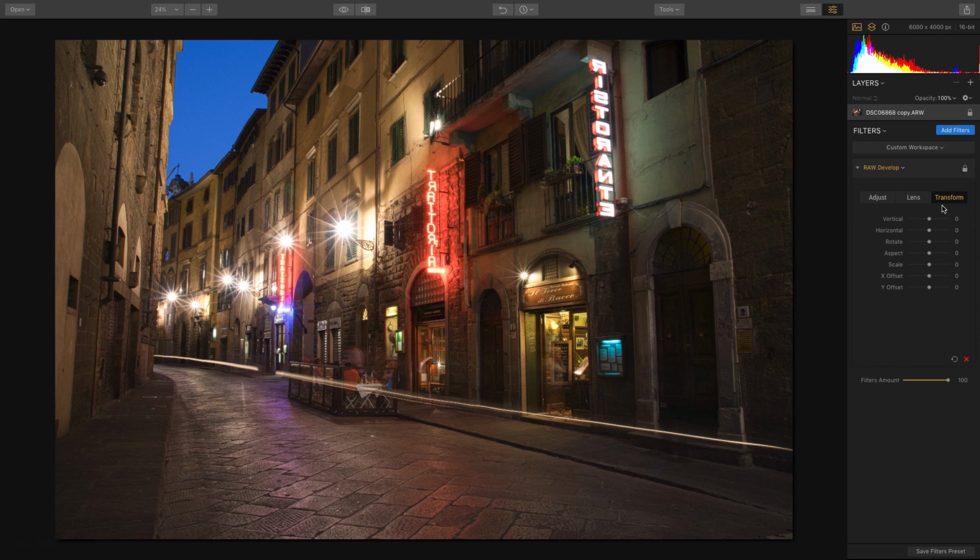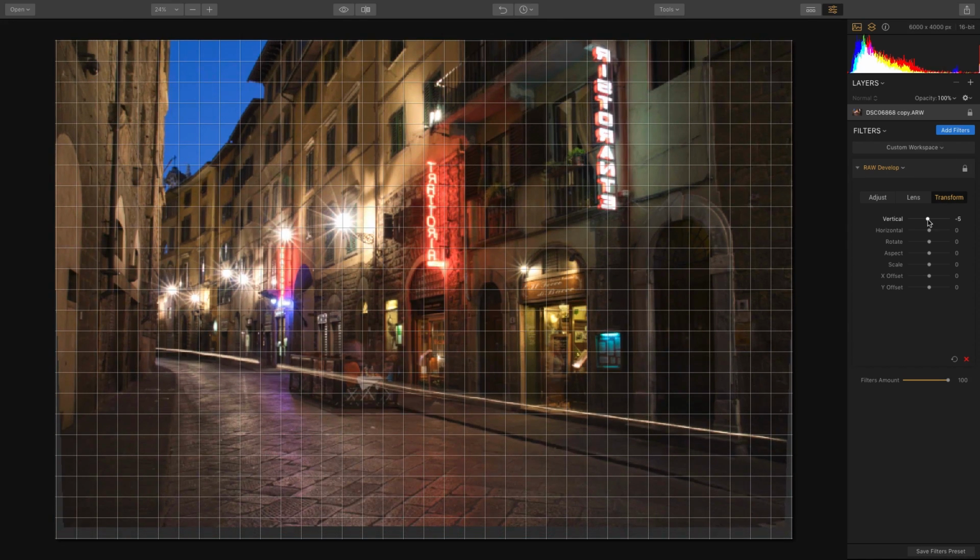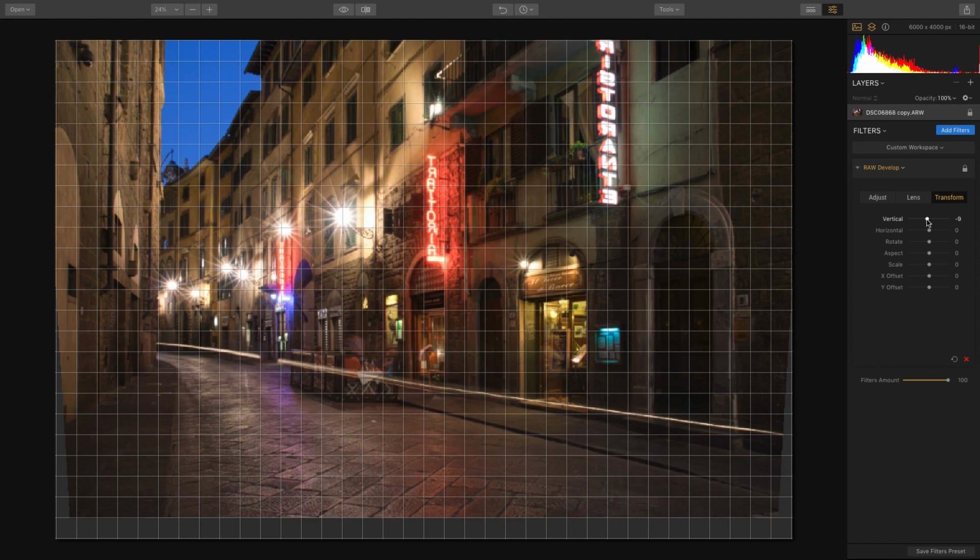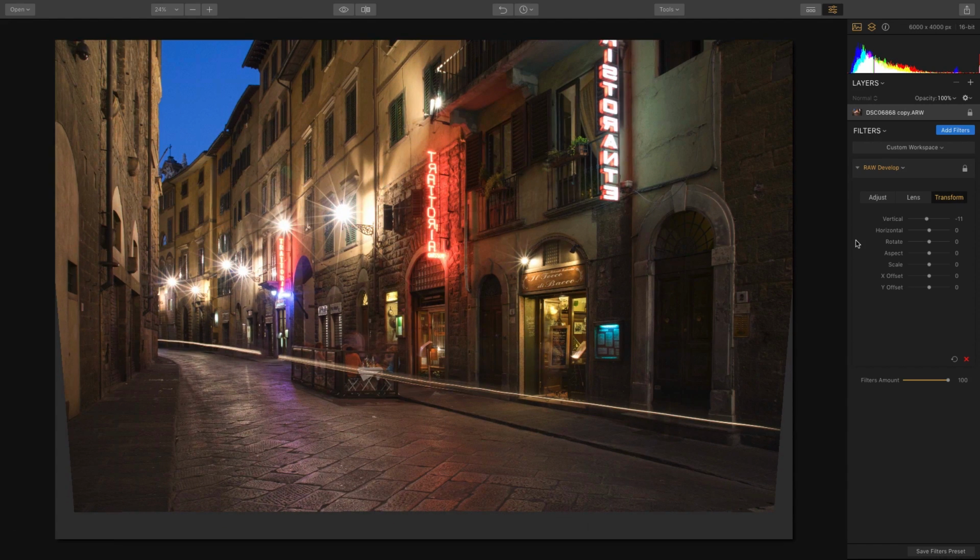The biggest issue here is that the buildings appear to be leaning, so we will start with the vertical slider to adjust that. I'm going to move this to the left, and as you can see, this has a huge impact on the photo. However, we've also created some gray areas where the photo has been moved, and so let's fix that next.